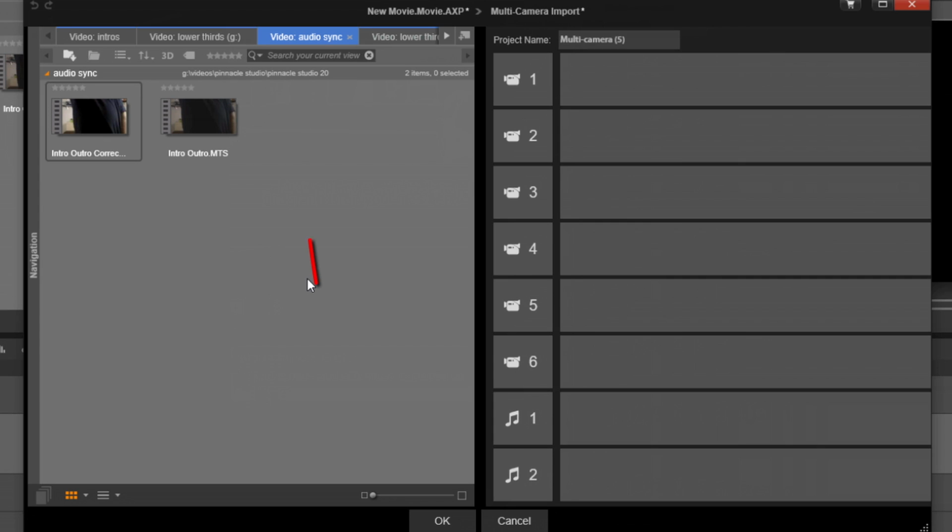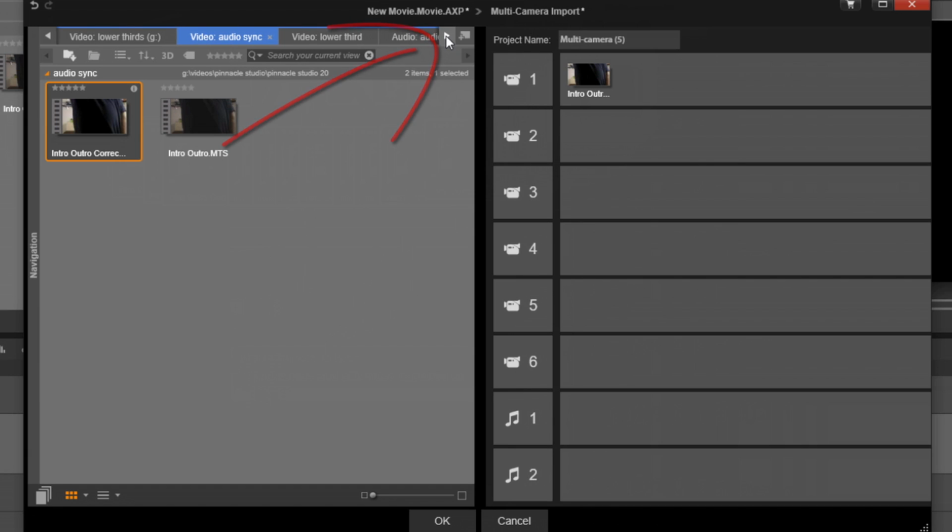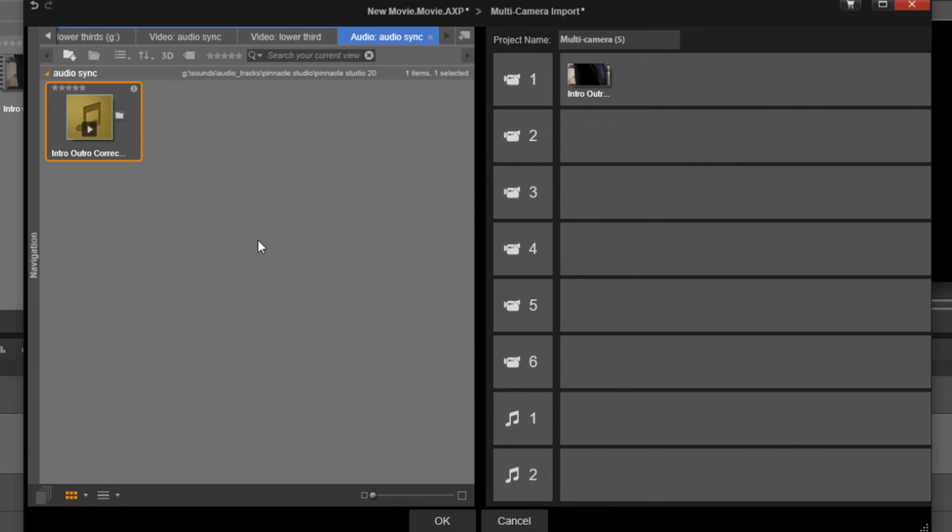Or if I already have the tab open that has the clips in it, I could just go to them here. So this first tab, I have a clip I want to use. So I'm going to left click, hold down my left mouse, and drag this over into one of the camera positions. Then I want to go to the next tab. And I'm going to left click and hold down my left mouse on this audio clip and bring it down into one of the audio tracks.